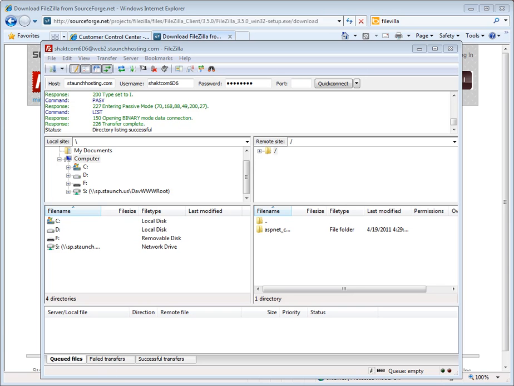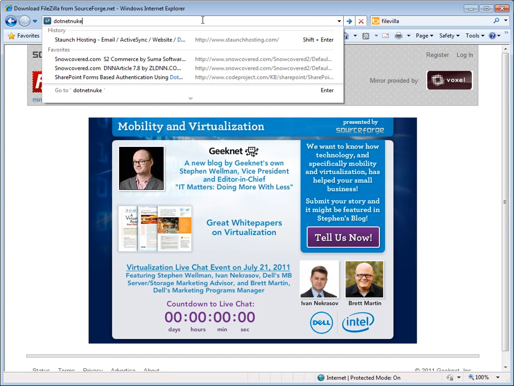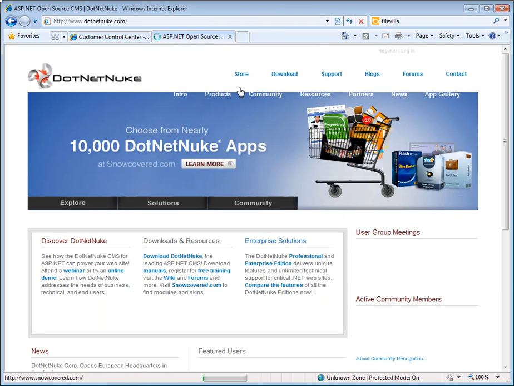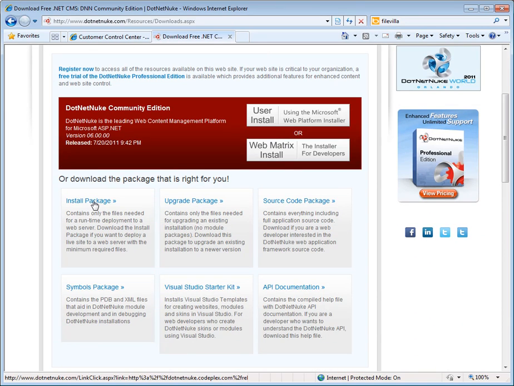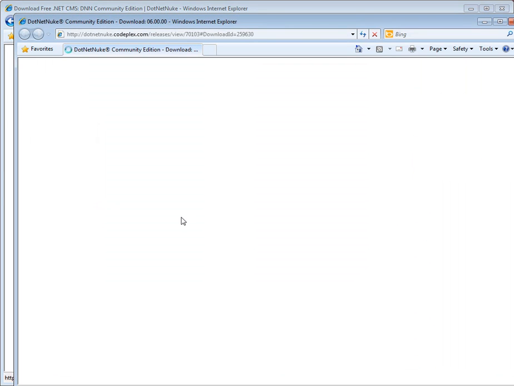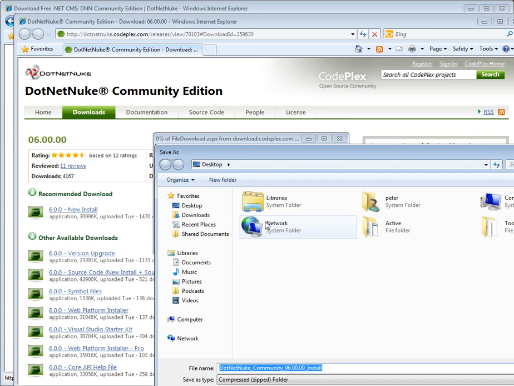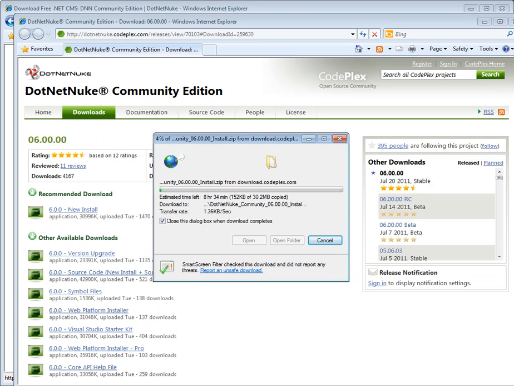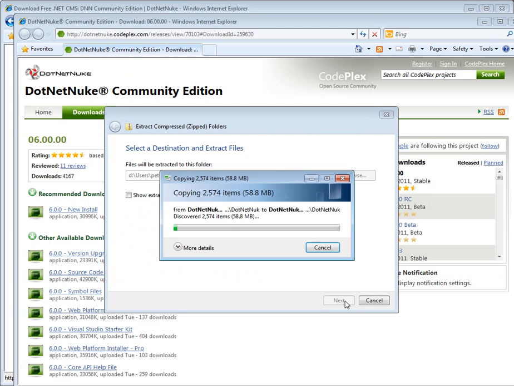You'll need to download DotNetNuke. So we're going to go to DotNetNuke.com. Go to Download, Installation Package, Agree, Save. I'm just going to save it to my desktop. Once it's saved to my desktop, I'm going to extract the files to my desktop.